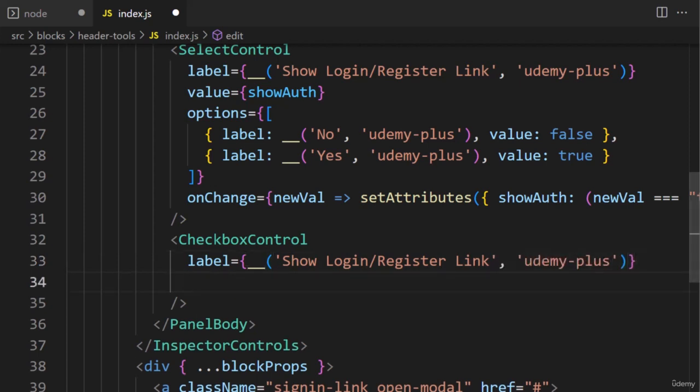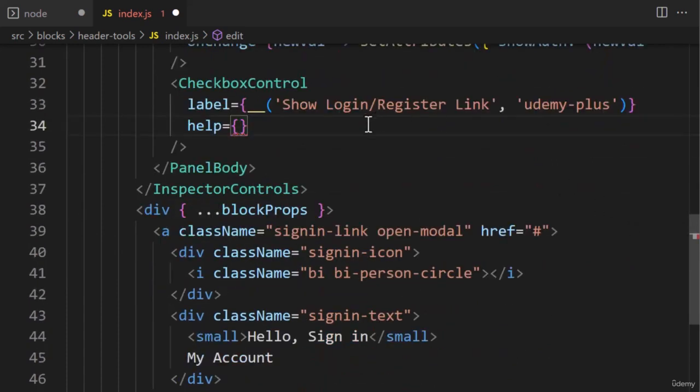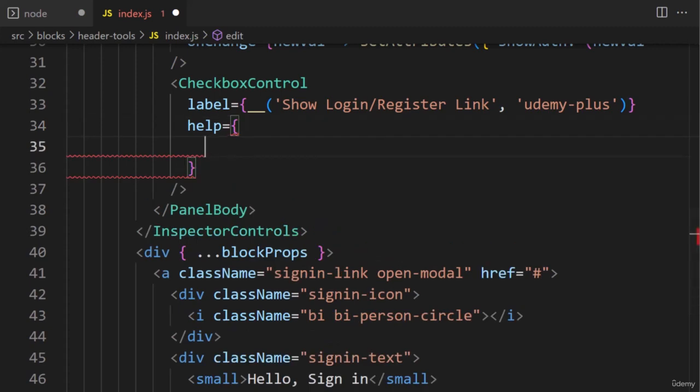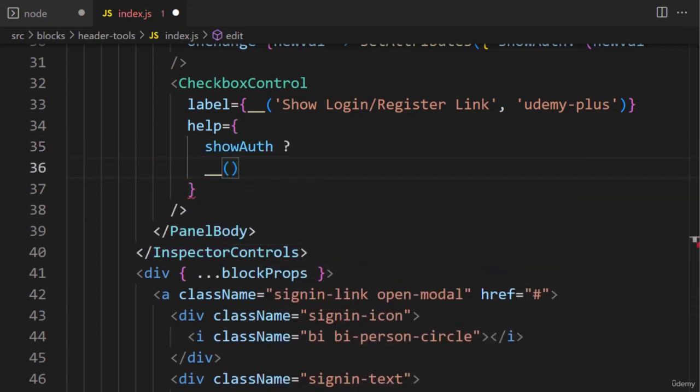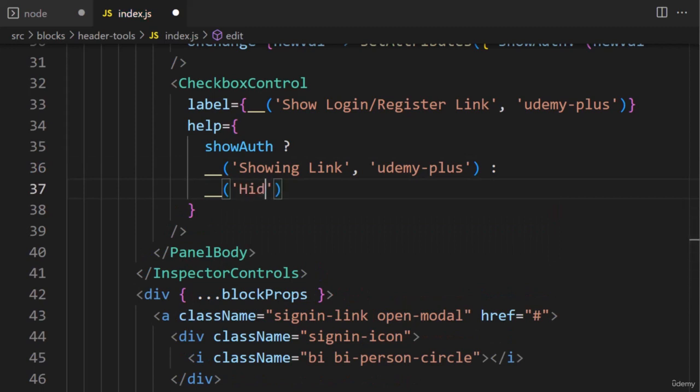Next, let's add a property called Help. This property will display text below the checkbox. We should use this option to tell the client if the link is displayed. Let's use a ternary operator. The condition will check if the Show Auth attribute is true. If it is, we will output the following translated text: showing link. Otherwise, we will output the following text: hiding link. This property is optional. However, I like to use this property to tell the client what will happen.